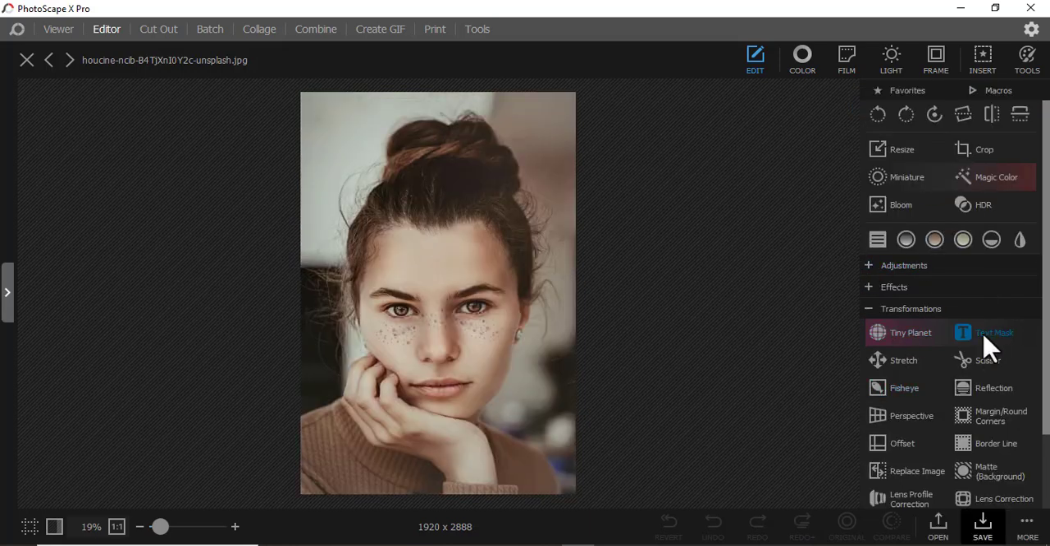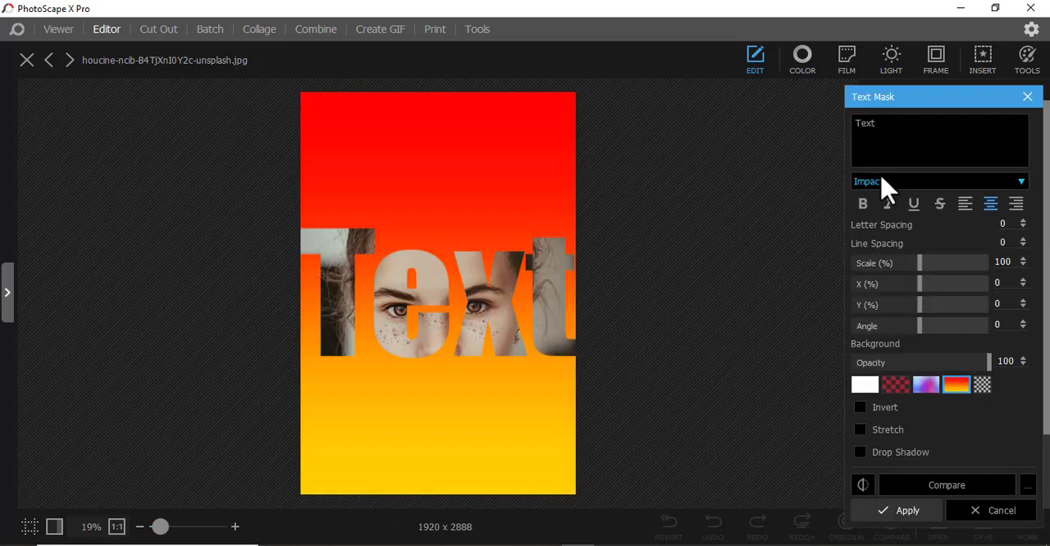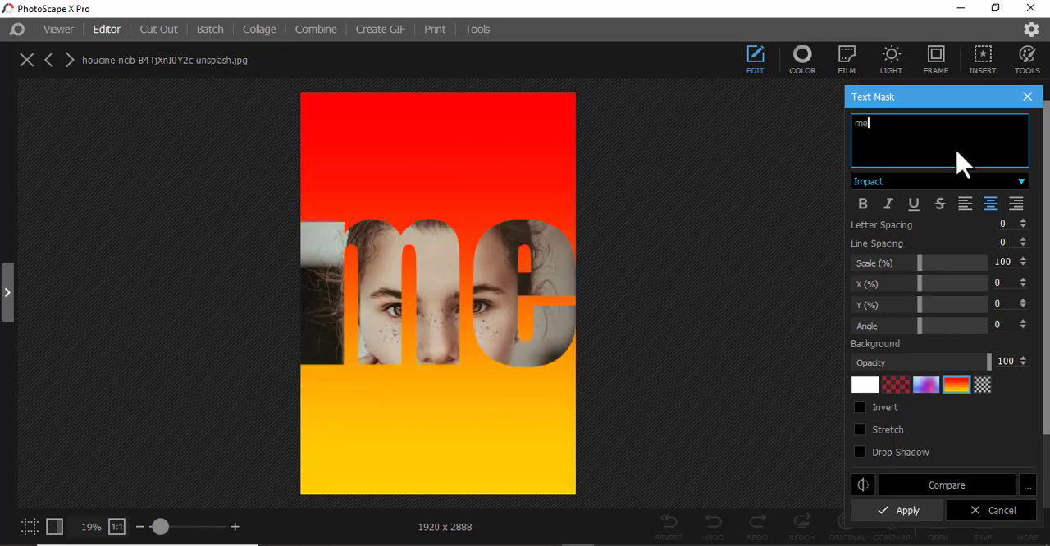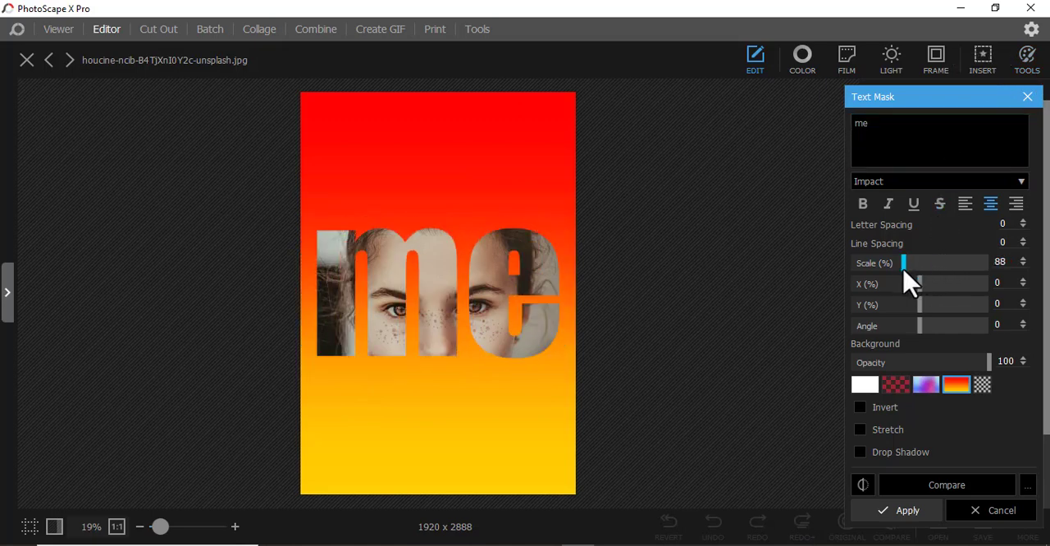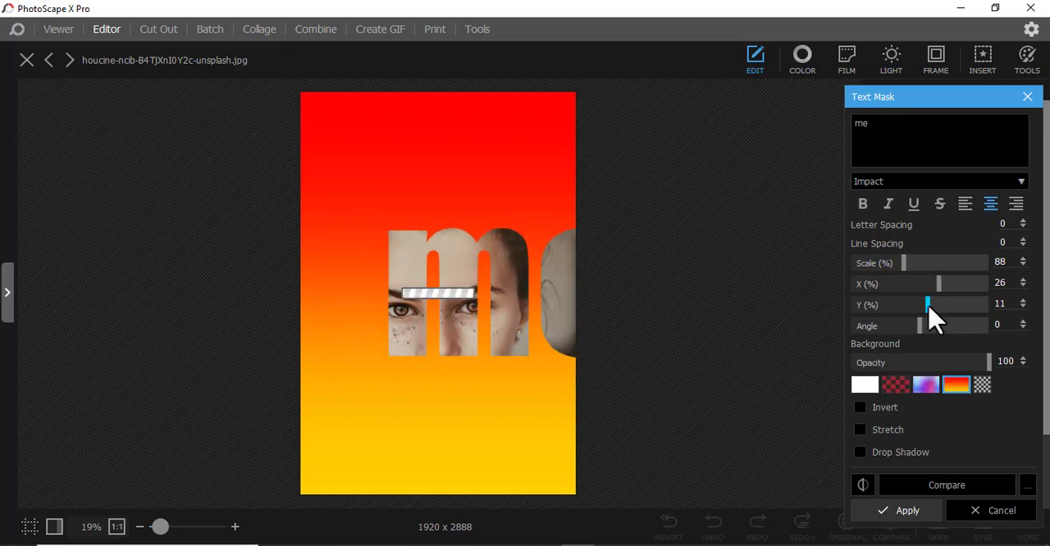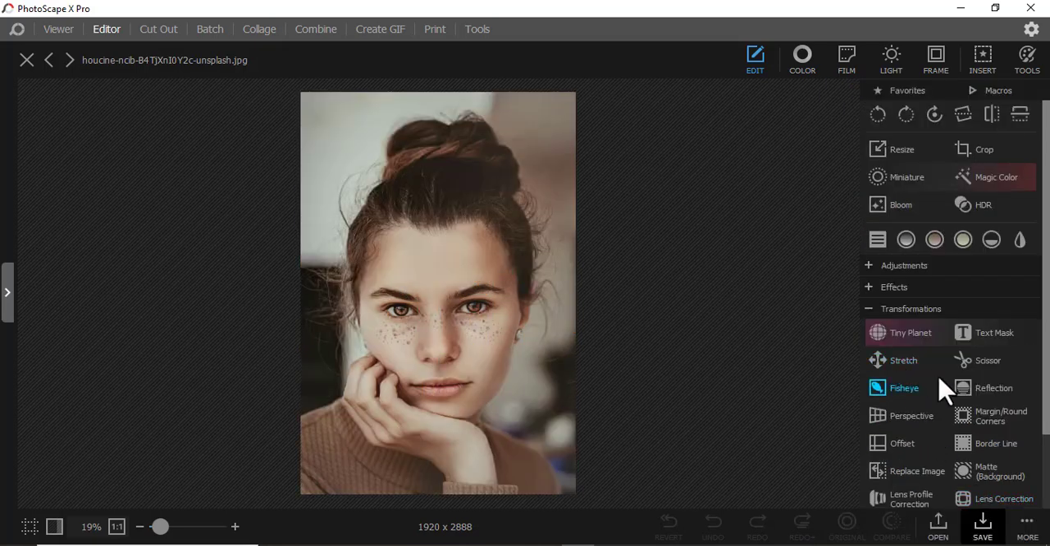Then you have text mask, whereby you can add text. Maybe you want the picture to be inside the text. Maybe you can just write something like "me". Then of course you can adjust, you can scale, you can even position where you want it to be, just like that. I just cancel that also.